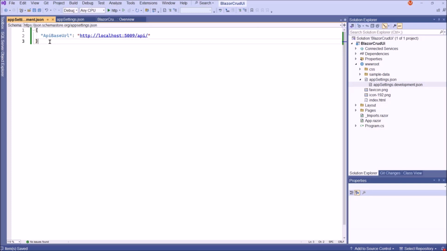Now I have the API base URL. We are going to use this base URL across the application. Therefore, we need to add this object inside the program file. Then we can use it across the application. In order to do that, first we need to add one class, namely the AppSettings class.